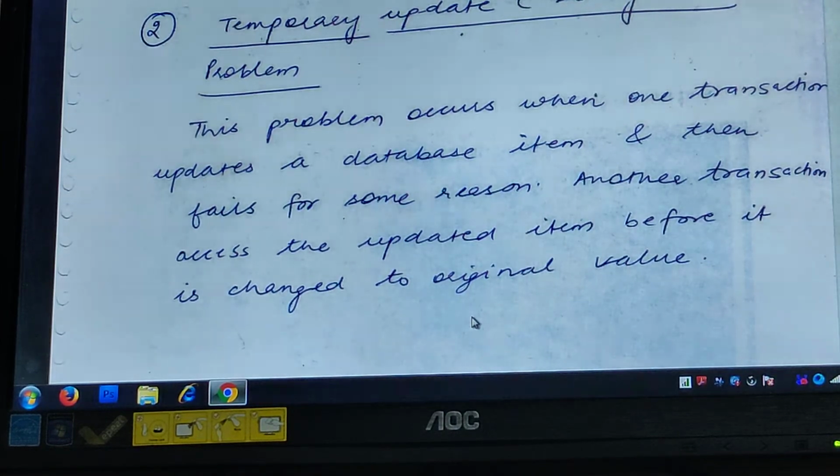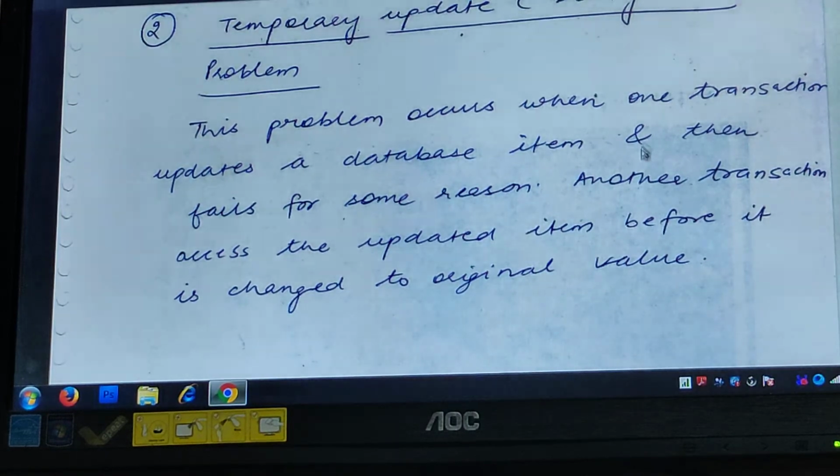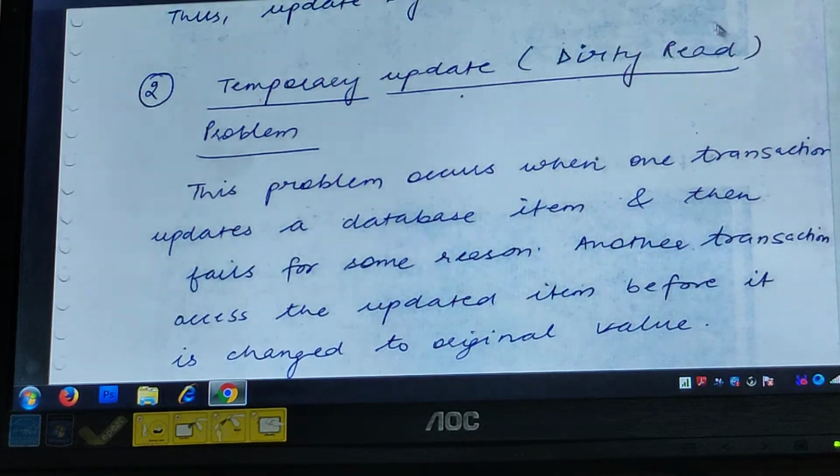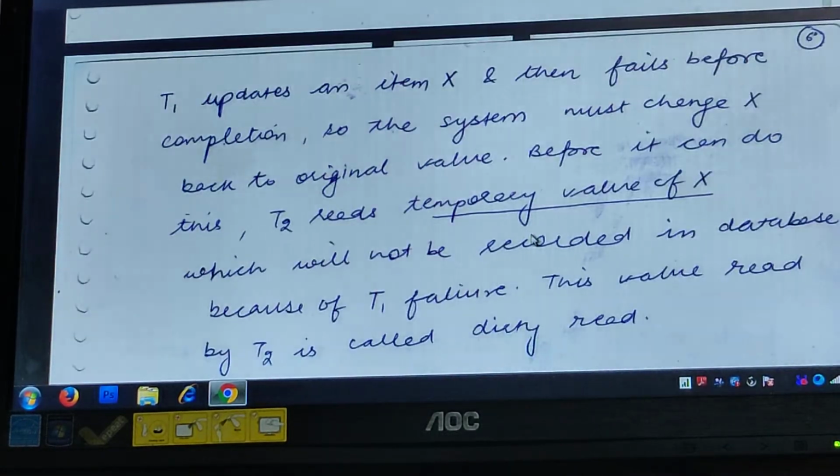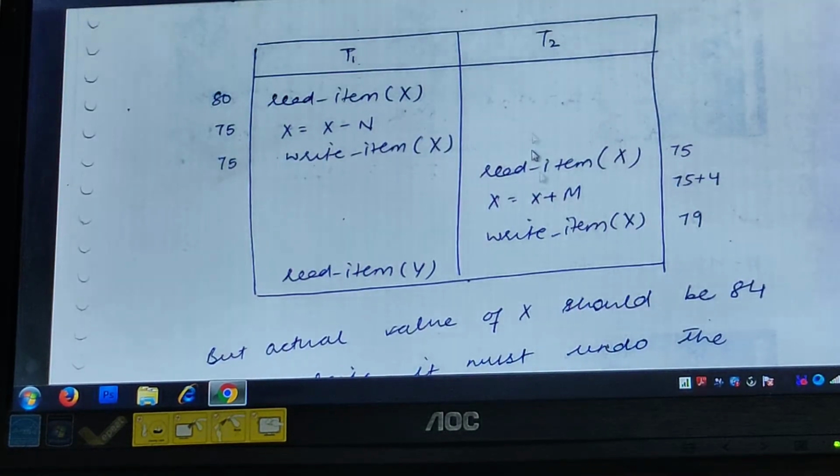Suppose the item X is updated, but the transaction which has updated the item X has failed, so it should get restored to the original value. But before it is restored to the original value, the second transaction reads the updated value instead of the original value. This is what is known as dirty read. Dirty read means that a transaction reads a dirty value of a database item, right? So let's see this. Let's start with this.